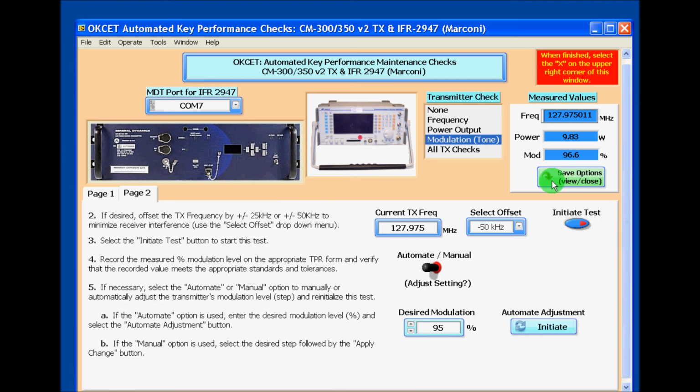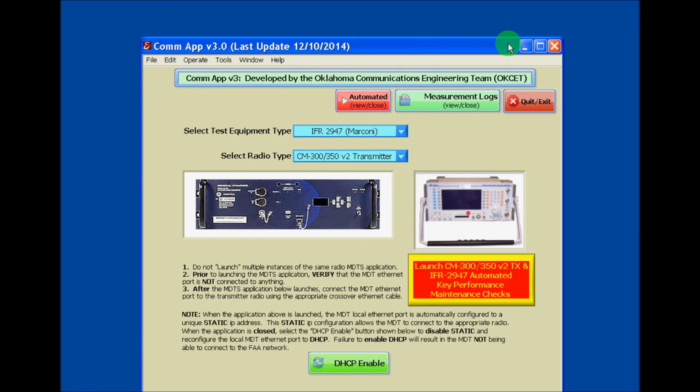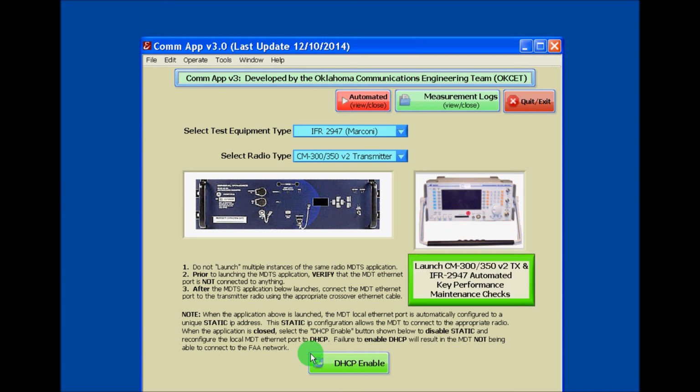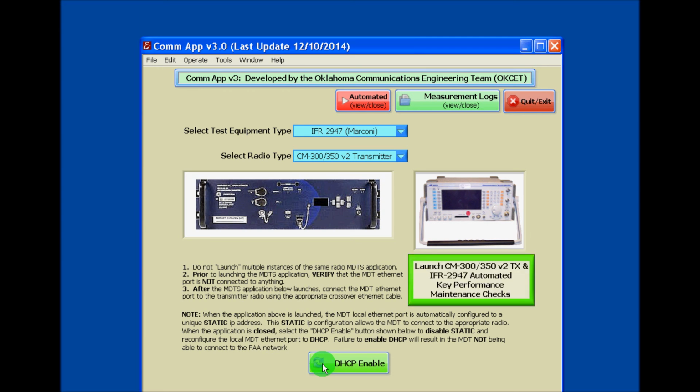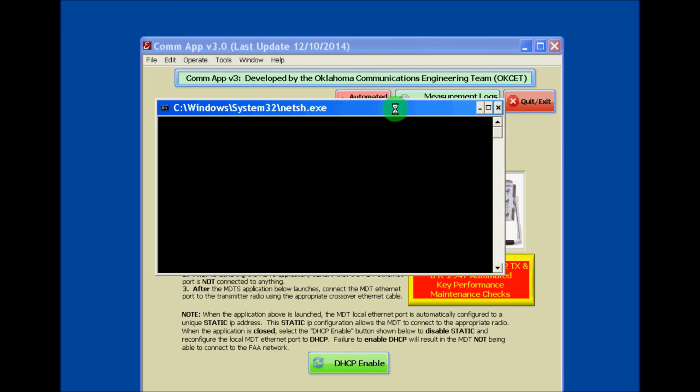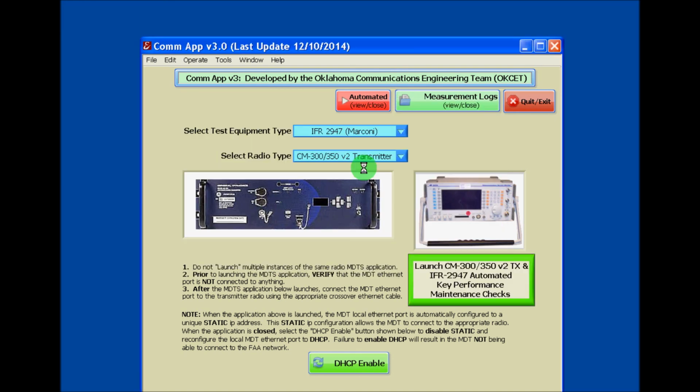Hopefully you got a general idea of how to use the software and what the software can do for you. I'm going to hit the X button to exit out of this application, and as shown here, the main program will always be running in the background. Now, before we end, this is the DHCP enable button that you must click once you're done doing maintenance. And this is required in order for you to use that network port on the computer to connect to the FAA network or to use it to connect to the internet. Once you click on that button, a script will launch that will automatically enable DHCP on the computer as shown here.